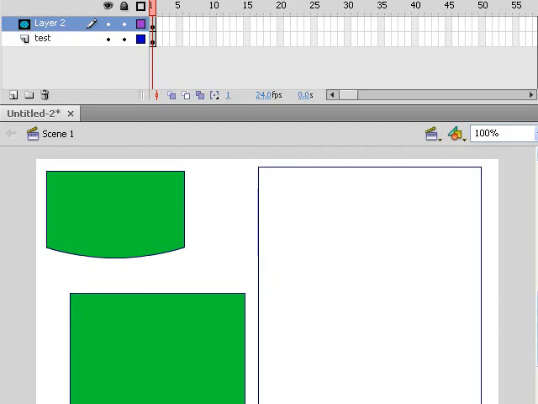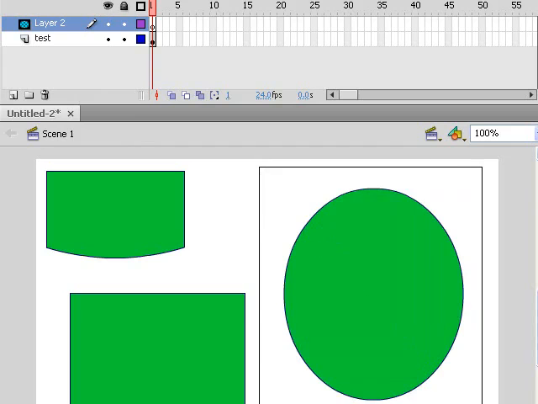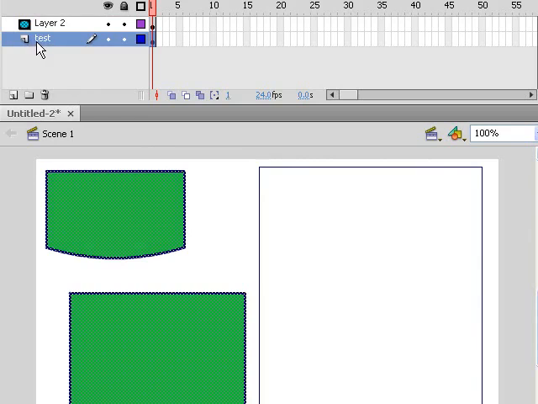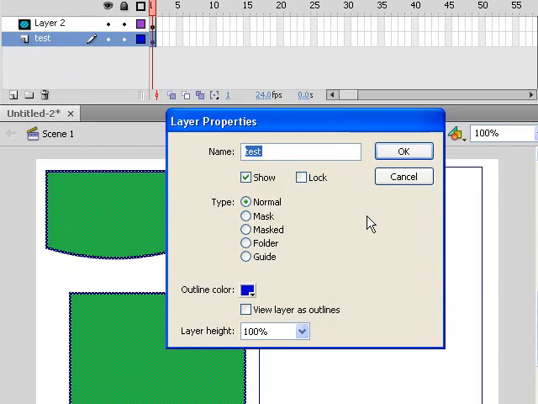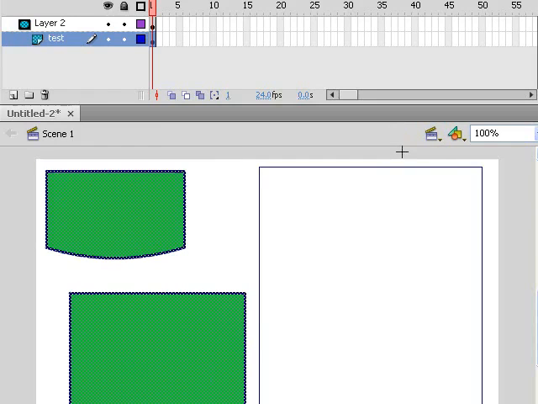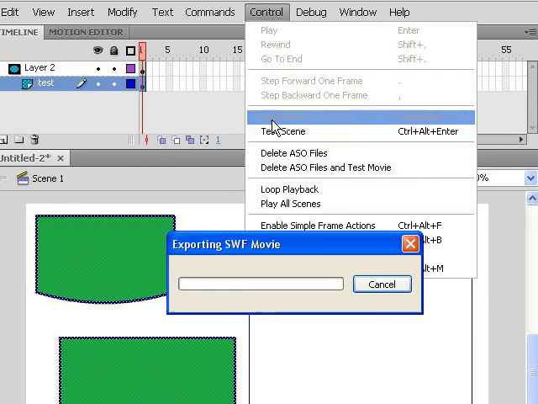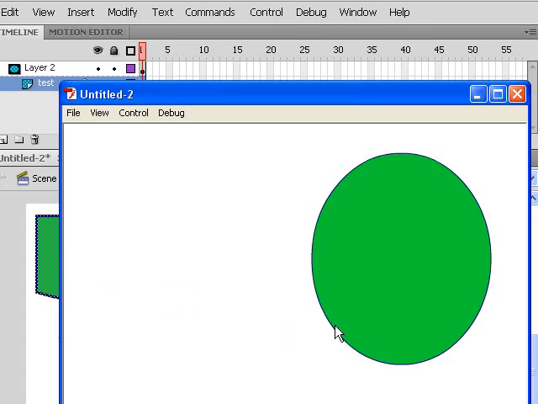Now to have this oval here masked, you need to double left click on the layer properties of test, because test is the layer with all these shapes on, and choose masked, and I'm going to hit OK. Now you'll notice the icon change, which is telling you that this layer is now masked to the layer above. Let me show you what I mean. I'm going to go to control test movie, and you'll notice that the only thing that comes through is that area we drew around, which is this oval. So this is the way that masks work.